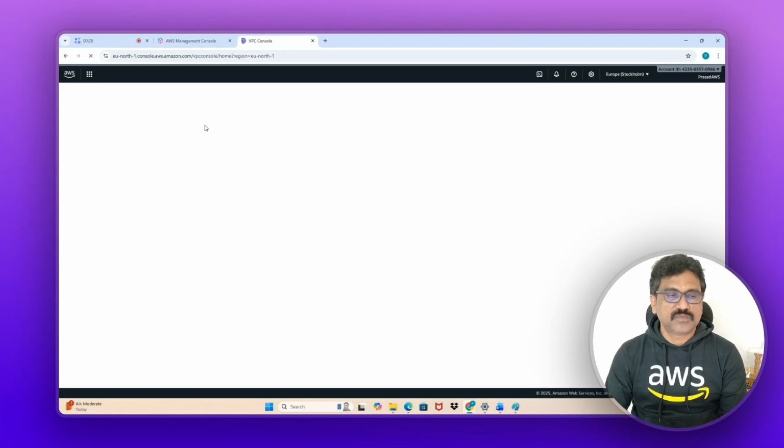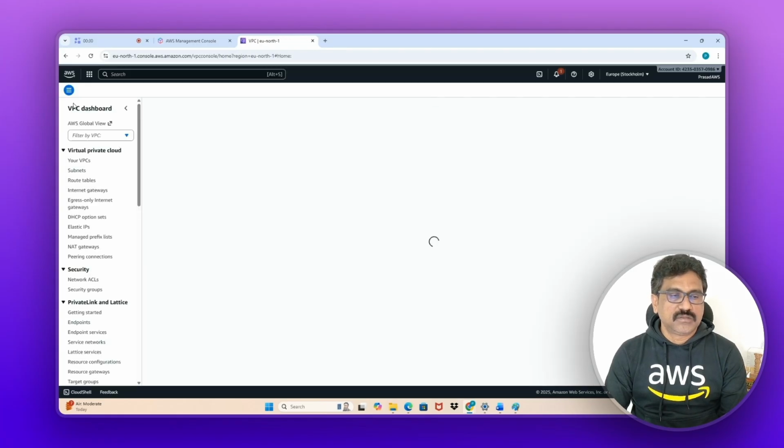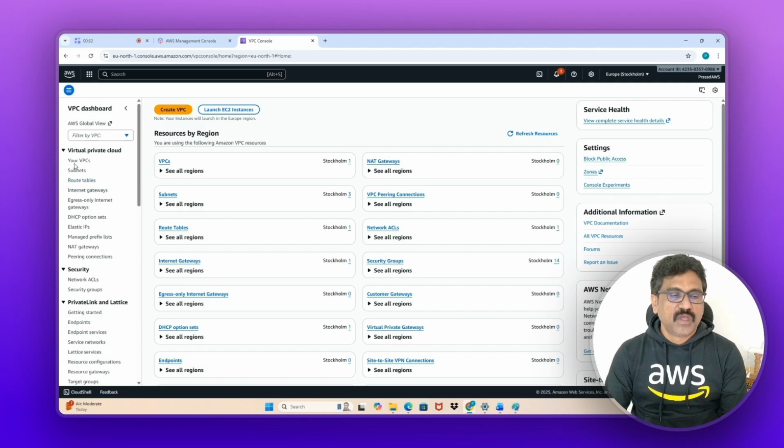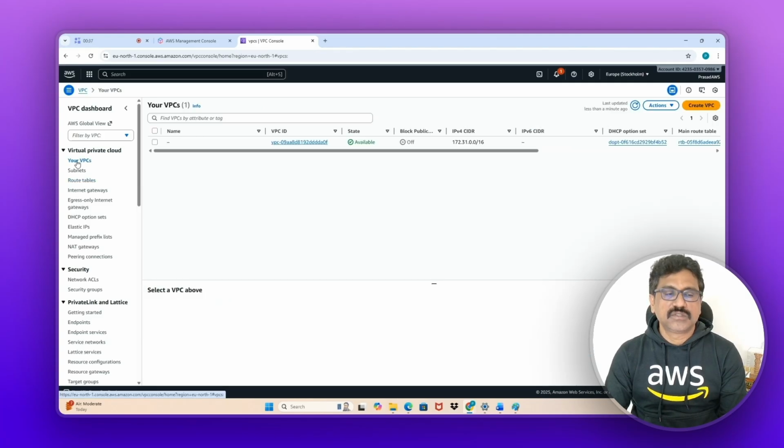You will get a VPC dashboard. Yeah, this is the VPC dashboard. See here, your VPCs. That means it will show the VPCs which are in your account. Just select it. Yeah, I have only one VPC. As of now, I have not created any VPC. But how come this one is displaying here? This is the default VPC. Every account has one default VPC.